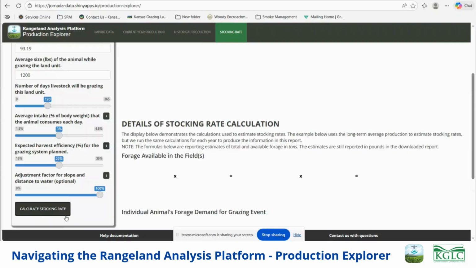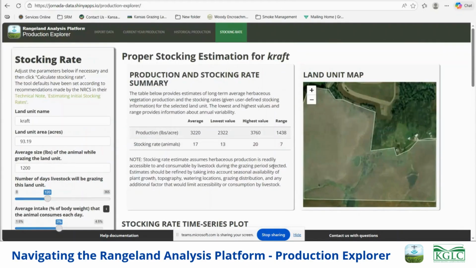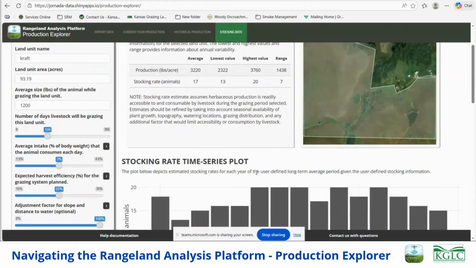So then I just simply hit calculate stocking rate. It brings up the map that I digitized. It brings up what the average production was, what the lowest was, what the highest value was. And then it tells me that on the average, I could run for 120 days about 17 cows. In those drought years, that number would be somewhere in the 13 range. When production is above average, it may be up around 20. And so the variability between the two, the highs and the lows, is reflected there.